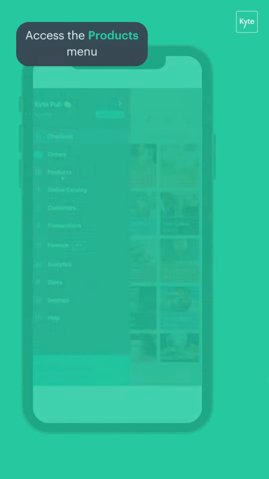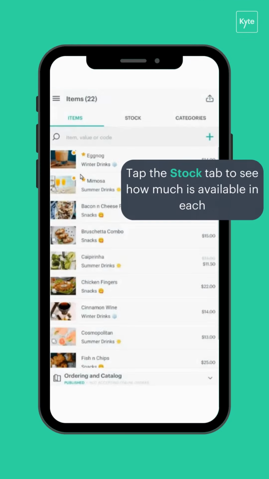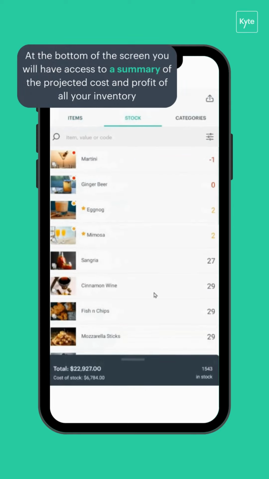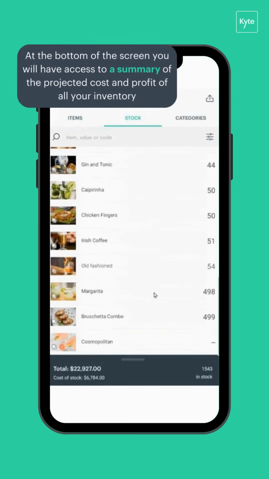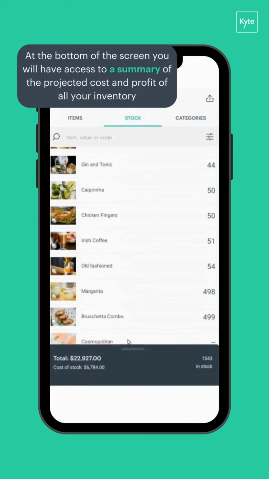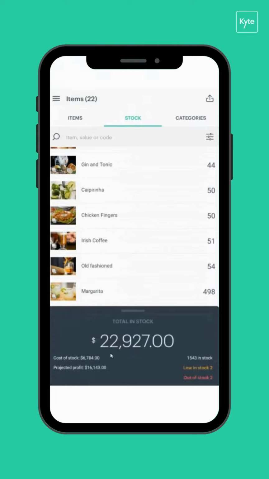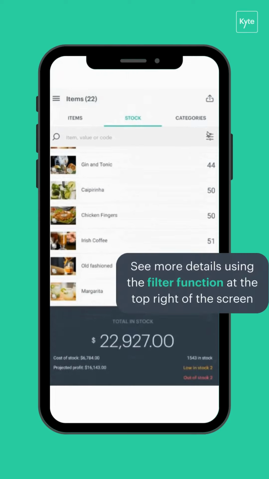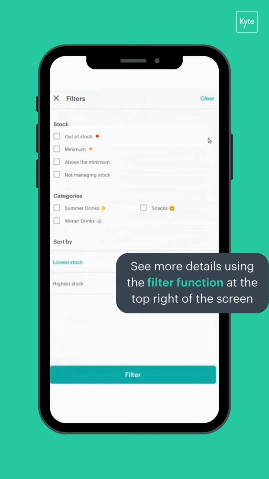Controlling your stock movements. Access the Products menu. Tap the Stock tab to see how much is available in each. At the bottom of the screen, you will have access to a summary of the projected cost and profit of all your inventory. See more details using the filter function at the top right of the screen.